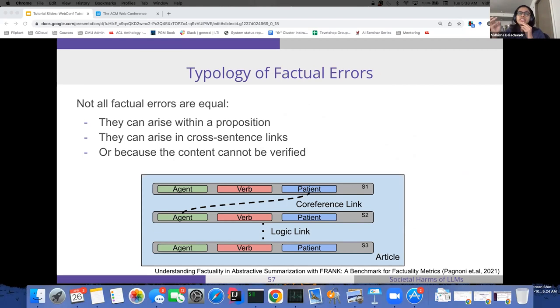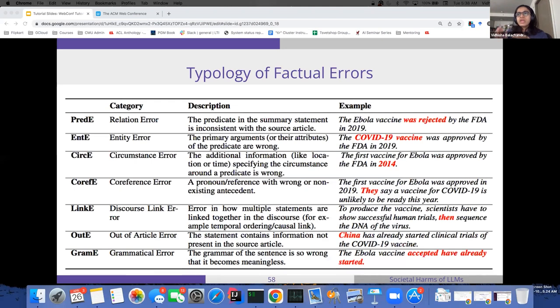Towards that, we first need a typology or a definition of factual errors. In the simplest case, factual errors appear within a single sentence, a single proposition. But as some of these summaries include multiple sentences, discourse errors connecting different sentences can also creep in. And there is often information in the summary that potentially cannot be verified because it includes details or background knowledge that is not there in the original document. There are multiple different types of these errors. So prior work has looked at enumerating or categorizing these different types of errors and defining a categorization of 7 different errors that models make.